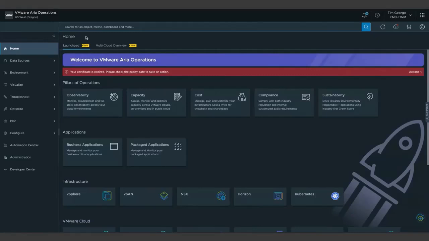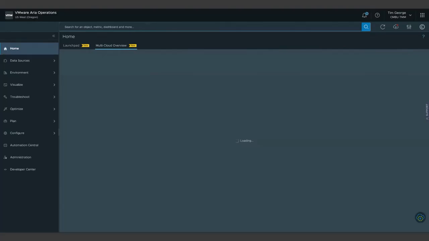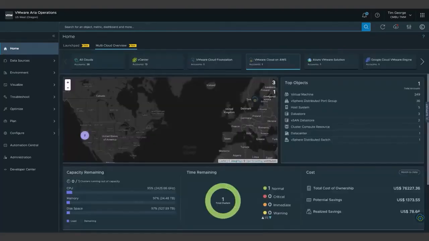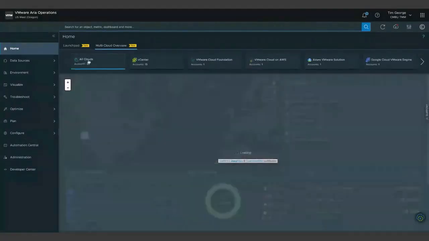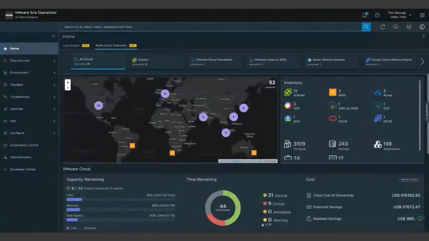The other portion we have is the multi-cloud overview, and that's also a new tab here on the home screen. What this will do is look at all of our different clouds. I'm going to click on all clouds here, but we can look at all of our different clouds, whether that be our vCenter accounts, VMware Cloud Foundation, VMware Cloud on AWS, and so on and so forth, our private cloud, our public clouds, whichever way we want to look at that. And if we see these numbers, that's really just telling us how many accounts are in that particular region.